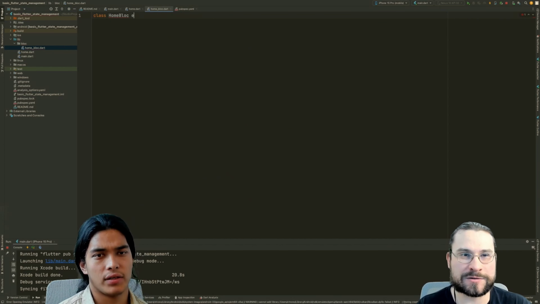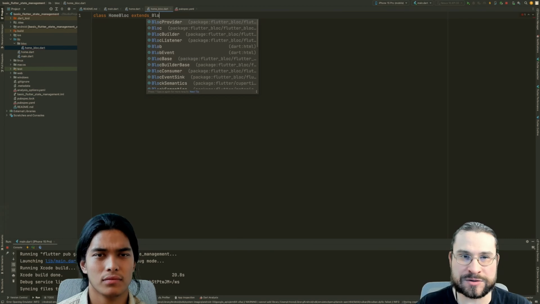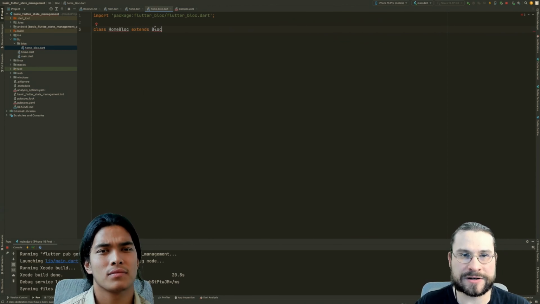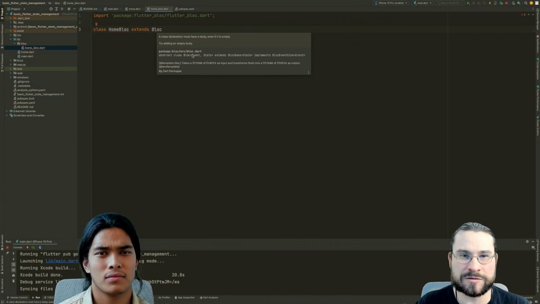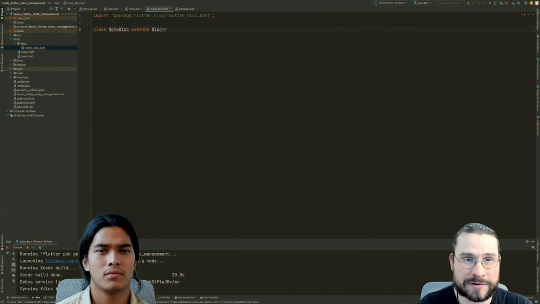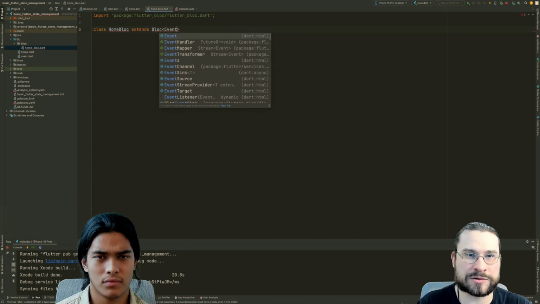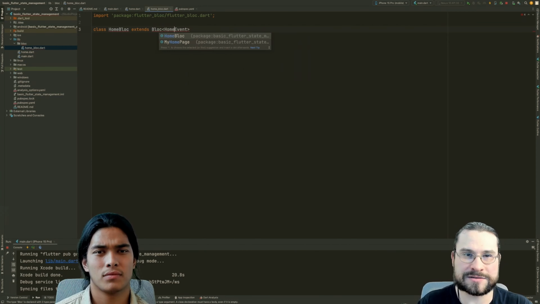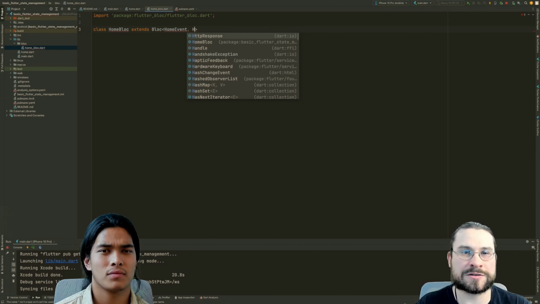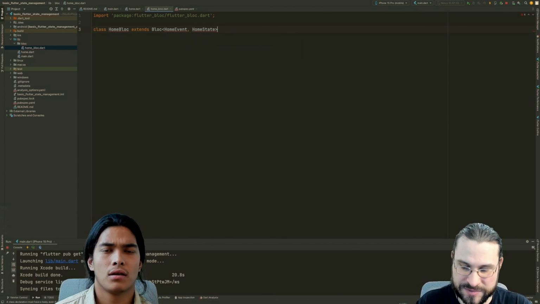So first of all, we create our home bloc. And what we need for that is to call the Bloc component. As we can see here right at the moment, it needs an event and a state object, or classes in that case. So we need to create our event class here. Call it directly HomeEvent, so we know what it will be like in the future. And we call this one HomeState, just to keep the names clear.